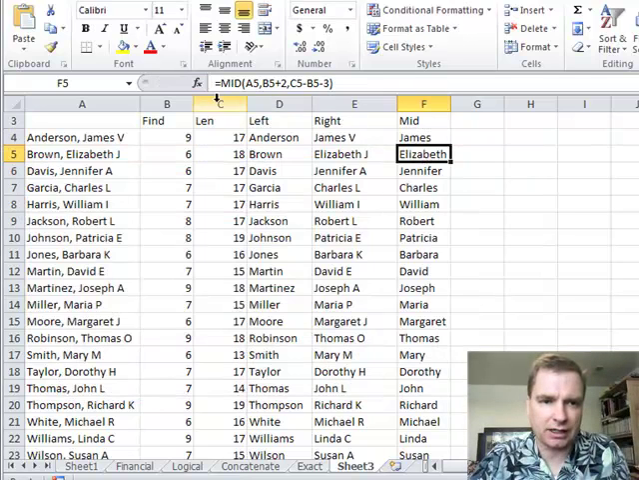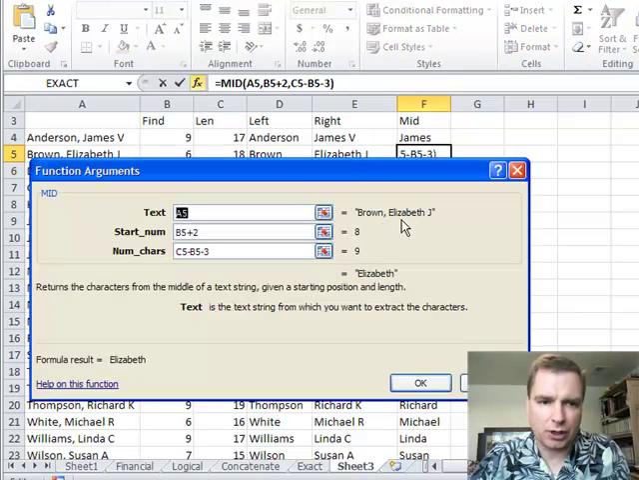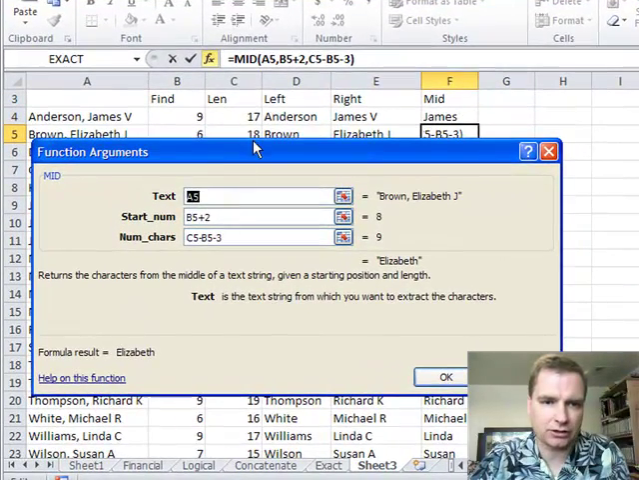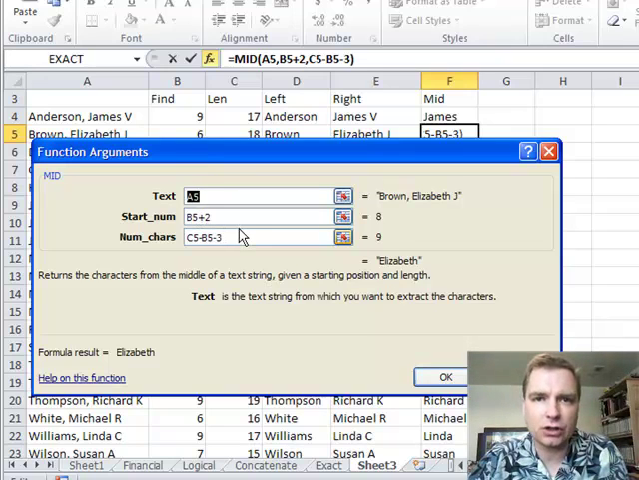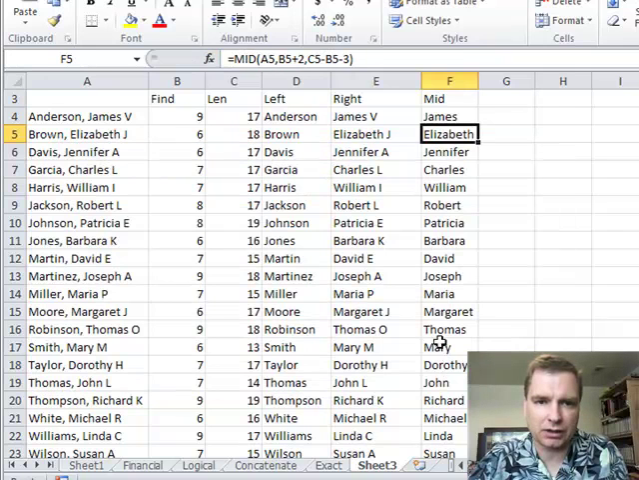Elizabeth's going to do the same thing. It's going to know Elizabeth J. Brown. We're going to start 8 characters in because we're going to count to where the comma is after Brown, add a character for the comma and a character for the space. Then over here we're going to go to the number of characters. We're going to go C5, which says Elizabeth J. Brown is 18 characters long. Subtract out how long Brown and the comma are. That's 6. Then I need 3 more spaces, and that's going to give me the total number of characters to go out to the end and pick up Elizabeth, and that's the 9 characters in Elizabeth, and that works.